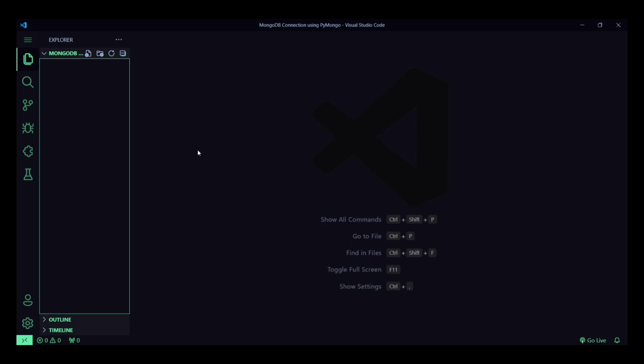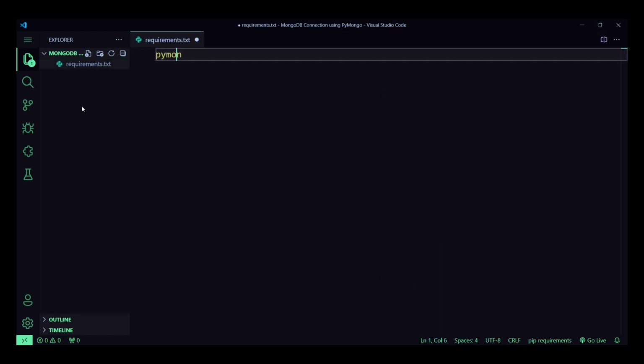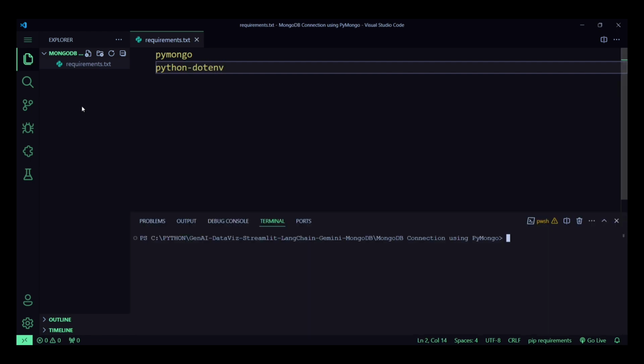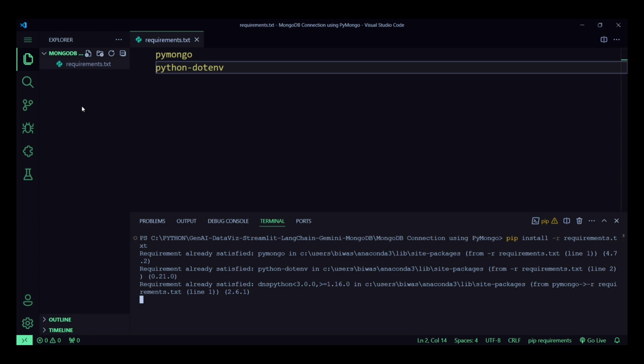How to connect Python to MongoDB. So we need some libraries, that is PyMongo and python-dotenv, in order to store your MongoDB URL. Let's just install it. Okay. Now since I've already installed it, it's saying requirement already satisfied.